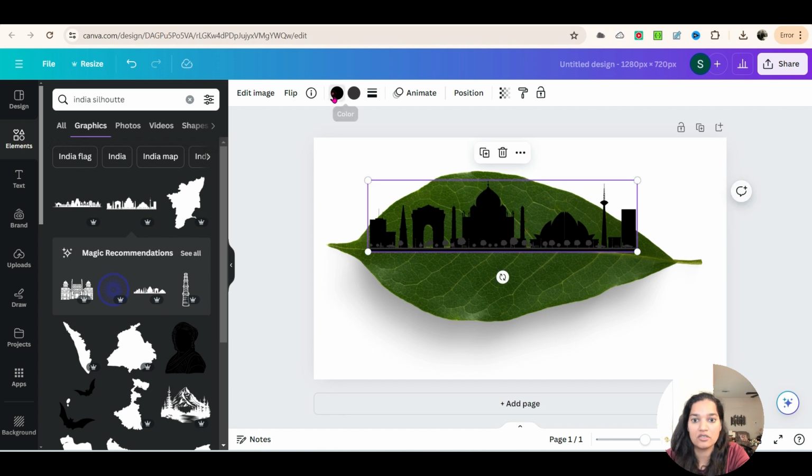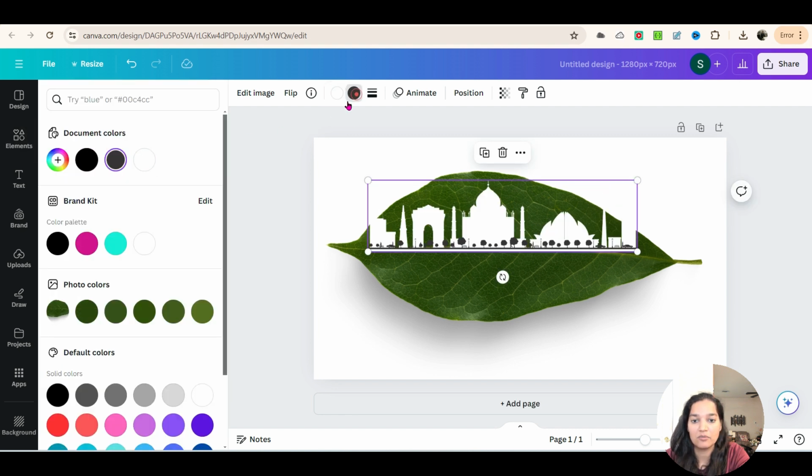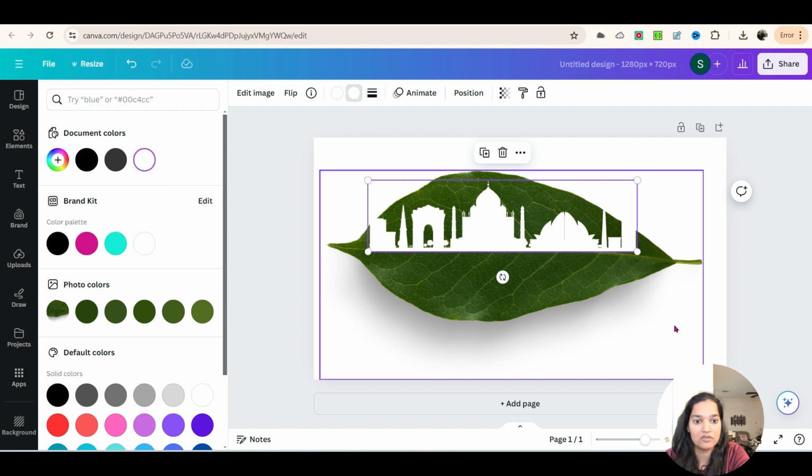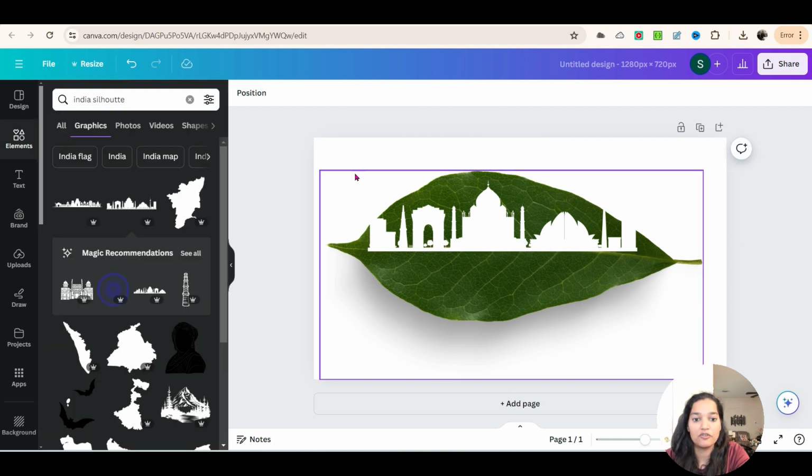I'm going to change this from black to white. Similarly, these other small trees also I'm going to change to white. Okay, so this is how it looks. So the first thing is ready.